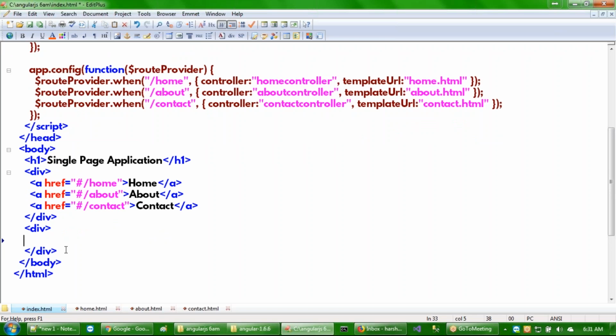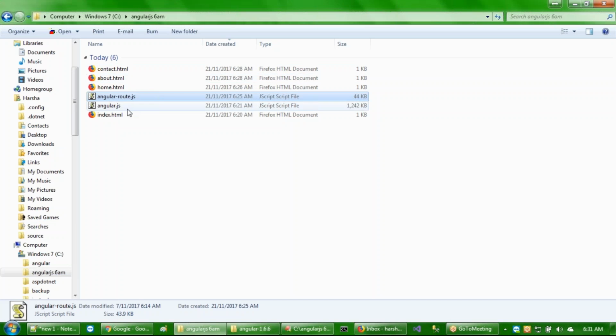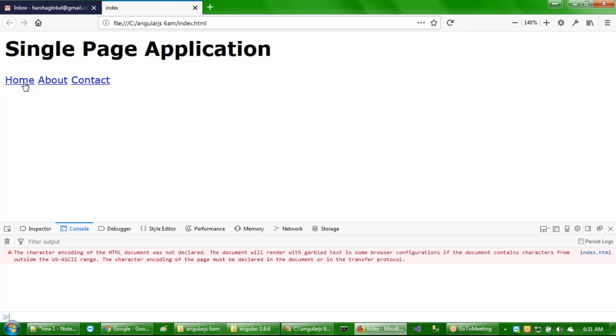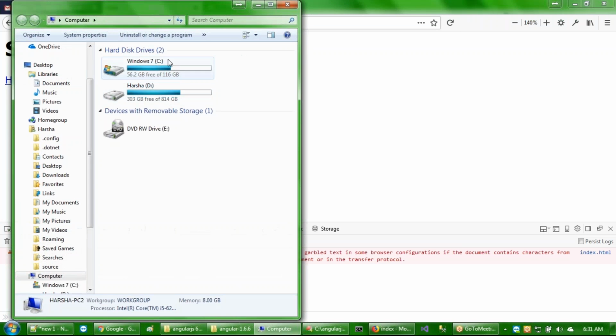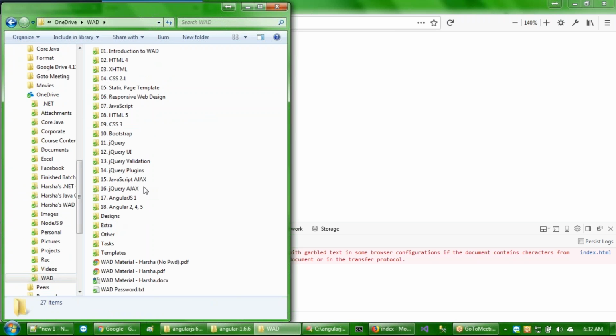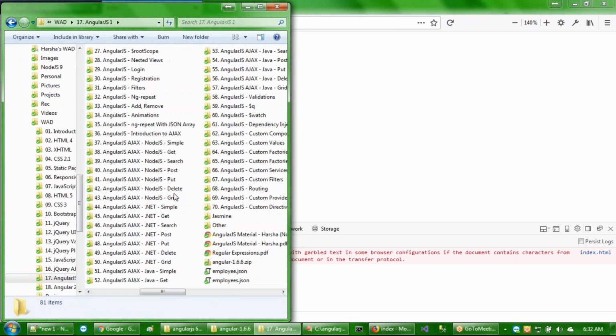The template content will be loaded into a certain place, in this particular div. But how do you say that in this div only the content has to be loaded? By using ng-view. By placing ng-view, we are saying that in this place only the actual content should be loaded. Now run this, run the index.html file. If you click on home, it's not working. Okay, some library problem.